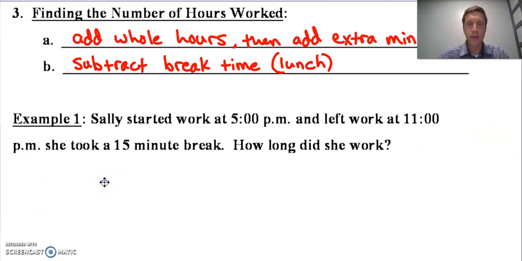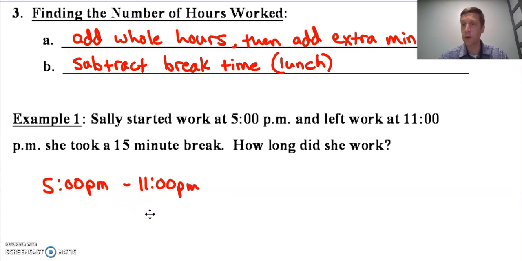So let's take a look at Sally's schedule here. So Sally works from 5 p.m. until 11 p.m. and she had a 15-minute break. So from 5 p.m. to 11 p.m., I would literally just count on your fingers, right? We start at 5, so we don't count that as the first hour, but we go 6, 7, 8, 9, 10, 11, right? So that's 6 hours.